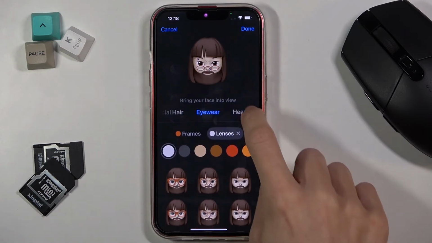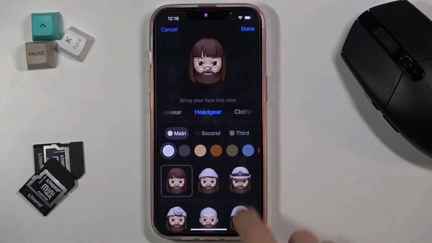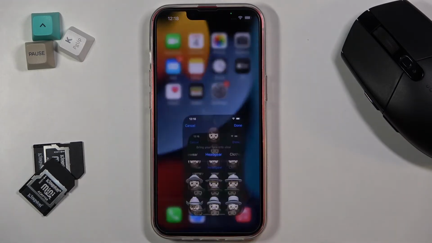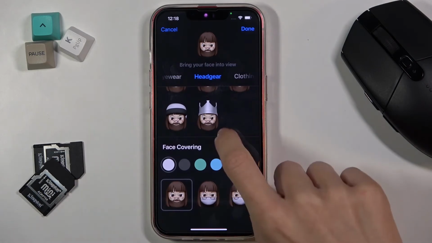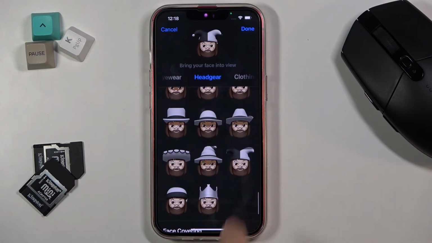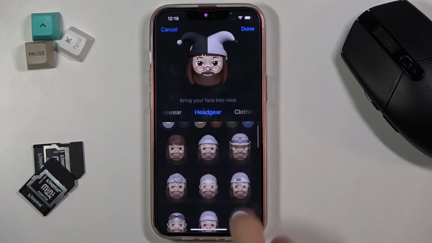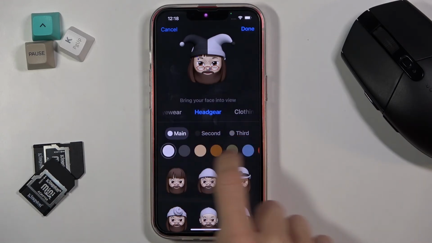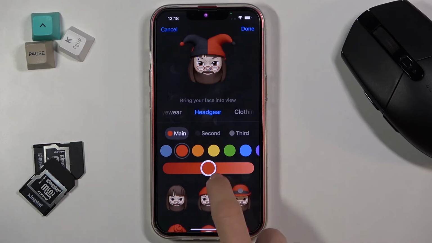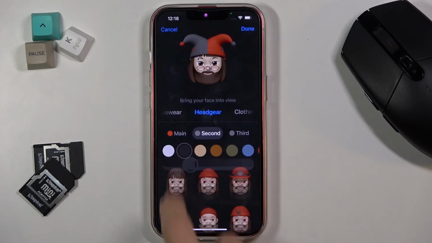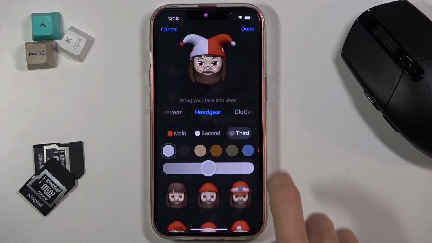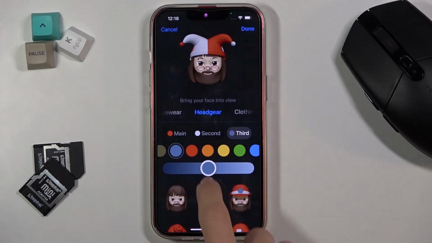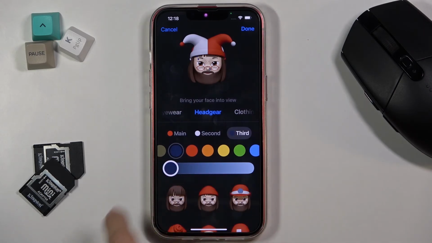And then if you click on headgear, you can pick any of them. As you can see, sorry for that, as you can see, you've got plenty of options, so I would like to pick this one. Then also you can change the color, so as you can see, you've got main, second, and third. So we can make it red, then second color can be white, and third can be kind of gray.